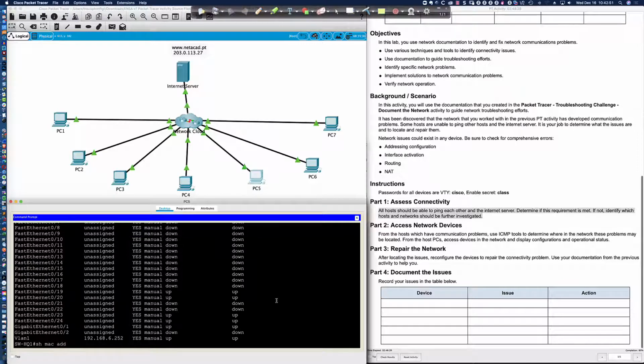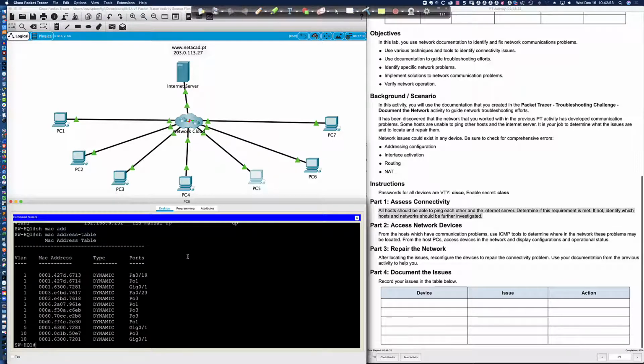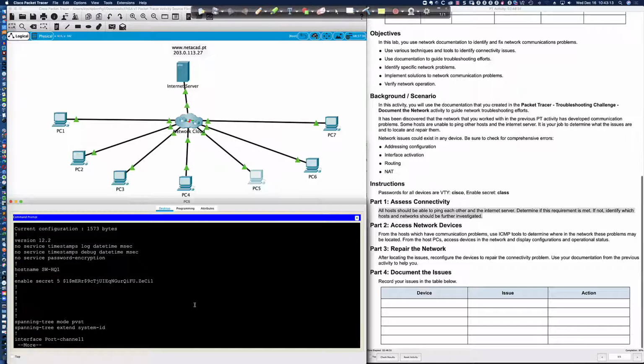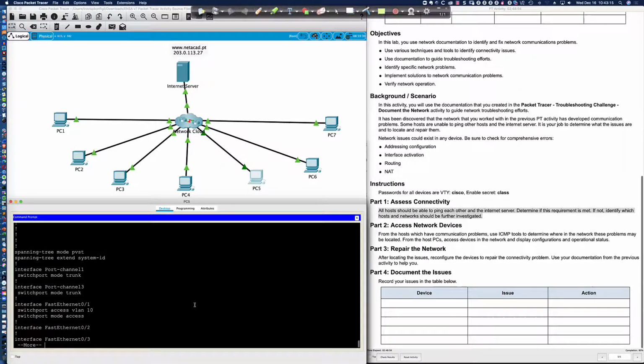If I say show MAC address table, we can see FastEthernet 0/19, 0/23, and then there's Gig 0/1. The reason that Gig 0/1 is showing up here is because that is our router-on-a-stick port. But then we've got 19 and 23. Let's see here. So something is not right. And take a look there: the FastEthernet 0/1 interface is configured, but doesn't need to be.